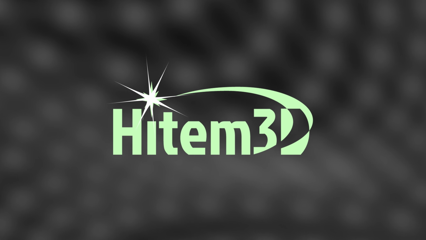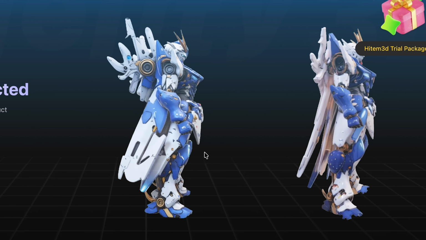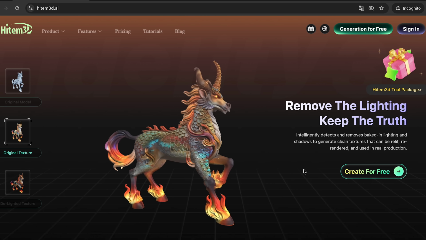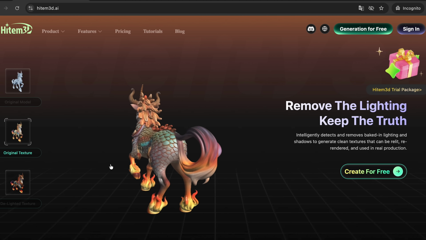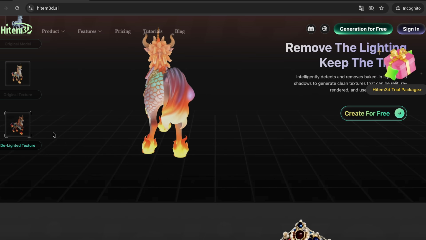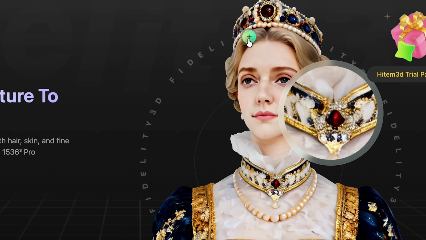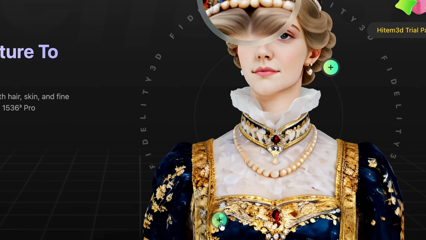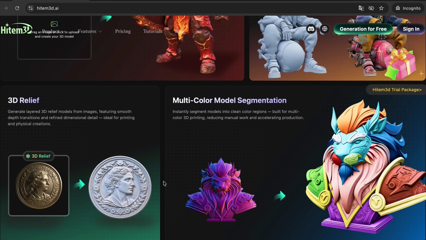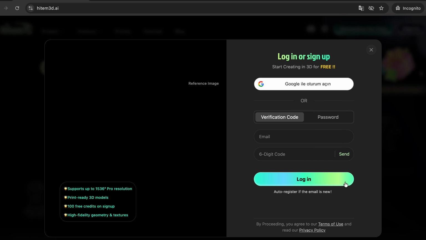This is Hitem3D. It's an AI tool that lets you turn images into fully usable 3D models. And right away, you can see the kind of results it can generate. From detailed characters to complex structures and assets, everything looks clean, high detail, and ready to use in real projects. What I like is that it's not just about generating models, it's about getting usable geometry that actually works in your workflow.